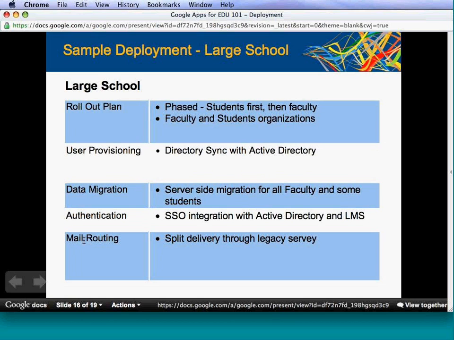For data migration, we'll be doing a server-side migration for all faculty and for some students. We'll have students opt into this migration process, but we're going to assume that all of our faculty want data migrated. For authentication, we'll be doing a single sign-on integration with Active Directory and our LMS. This means users log into one place and can access both their LMS services and the Google Apps services. We think that will lead to better adoption.